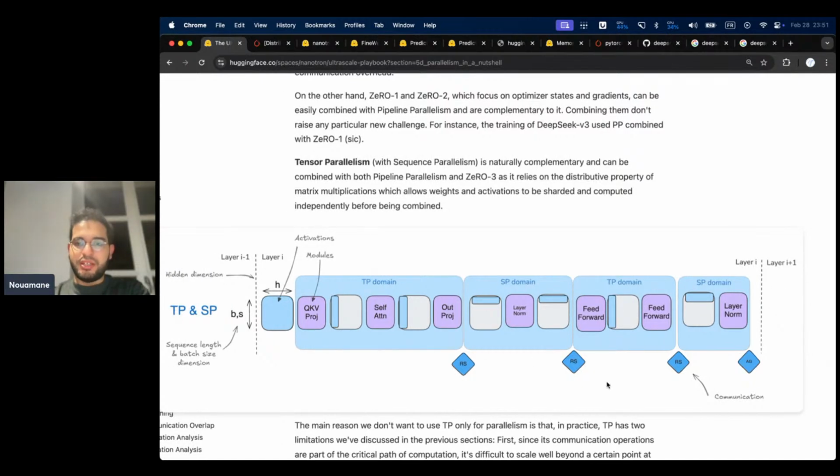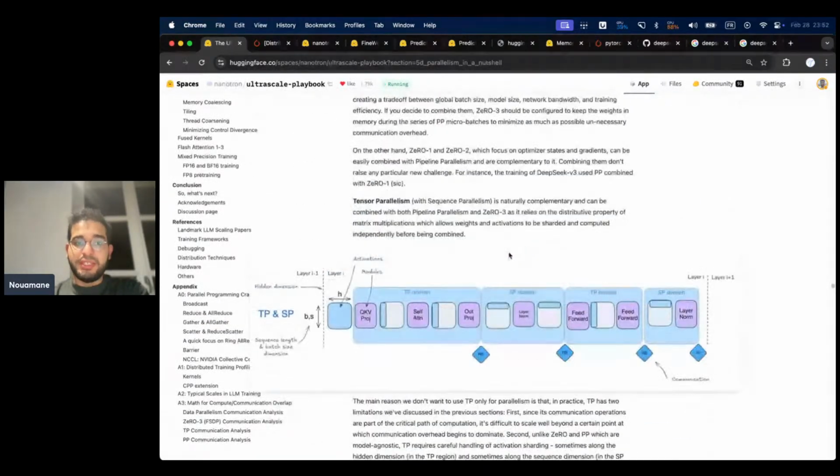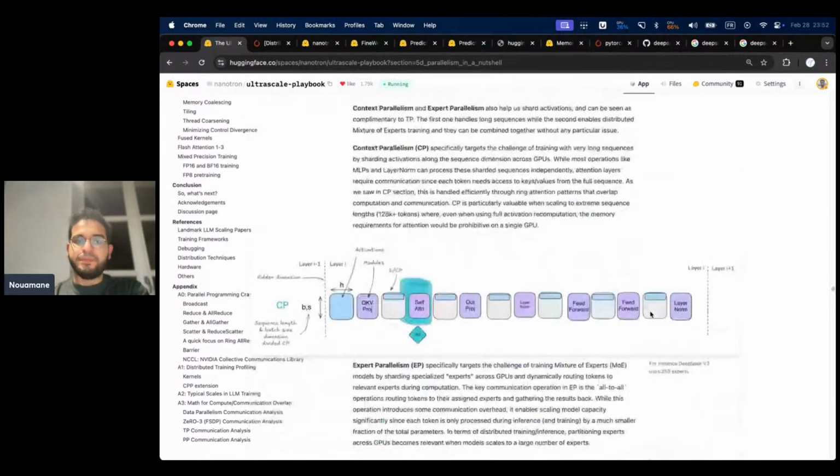So we can see here that we need 4 communications, 2 all gathers and 2 reduce scatters for each layer, which is why in the cheat sheet we had number of layers times 4. And this is only for the forward. The backward is the same thing: all gather becomes a reduce scatter, and the reduce scatter becomes an all gather. We talked about it in the blog. Feel free to check it out. And so this is TP and SP.